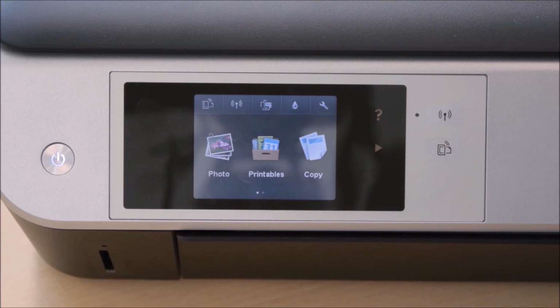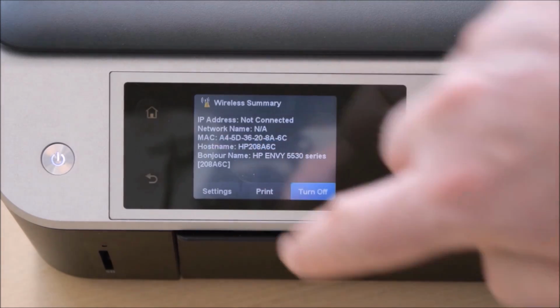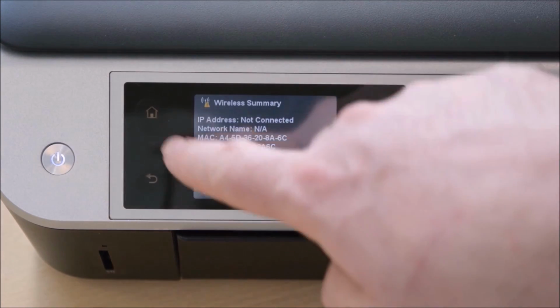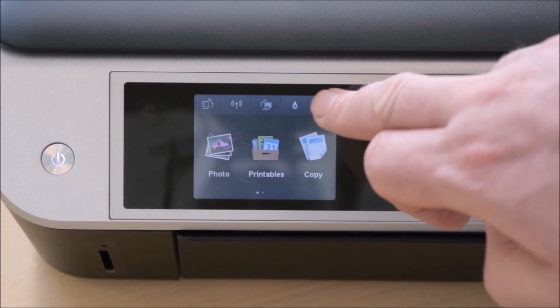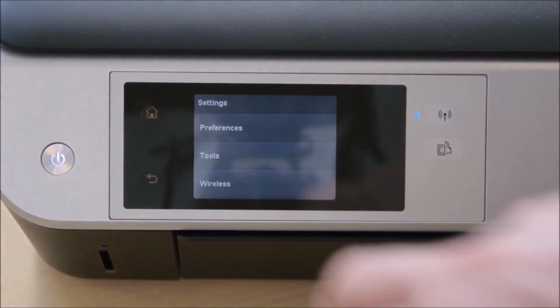Okay, so the first thing that we need to do is connect our printer to the wireless network. We can tell by the flashing wireless indicator light here that this printer is ready to connect to a network. Different printer manufacturers and different printers by the same manufacturer all have slightly different control panels. On this particular printer, we've got two options to get to the wireless network settings. We can either press the wireless button here and then choose settings, or something that's a bit more universal for most printers is we go to tools and then wireless.